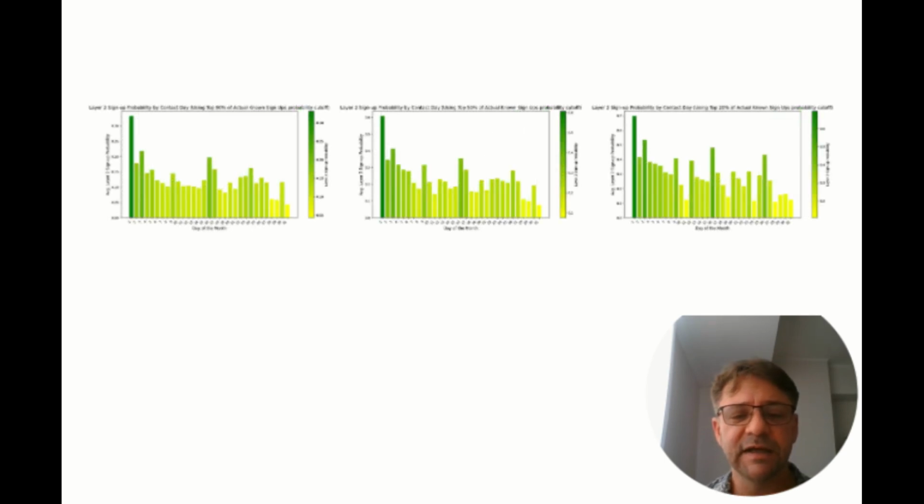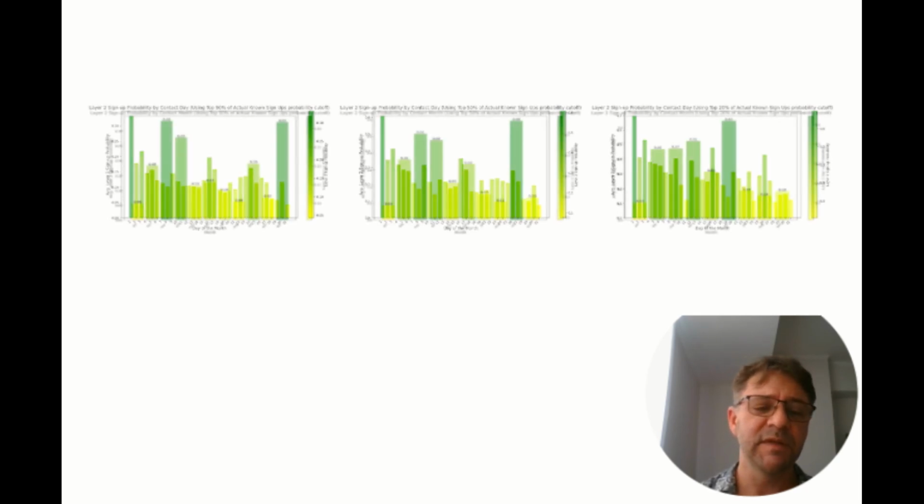For the day plots, we can see that across the board, people are more likely to sign up at the beginning of the month when they are asked. So, calling people at the beginning of the month is probably a good idea.